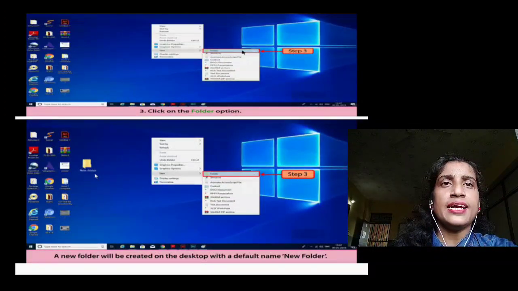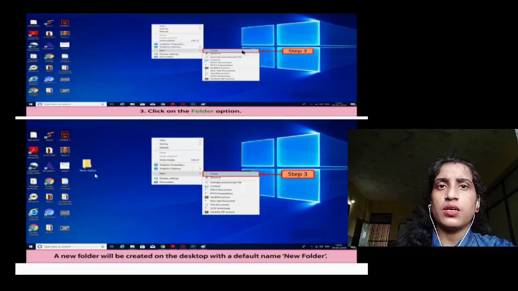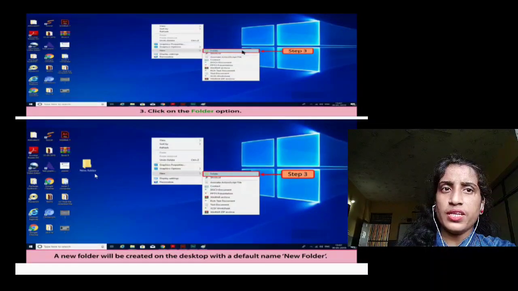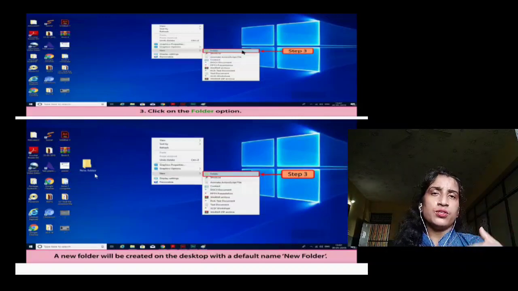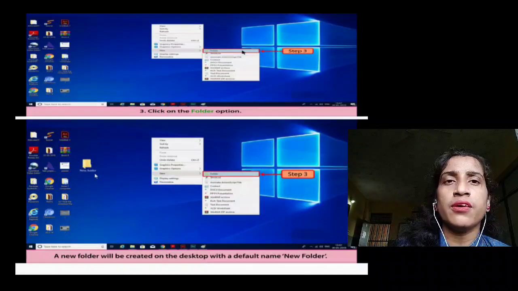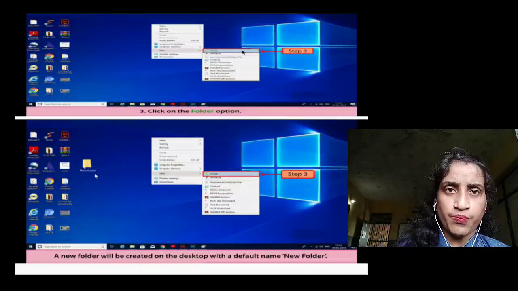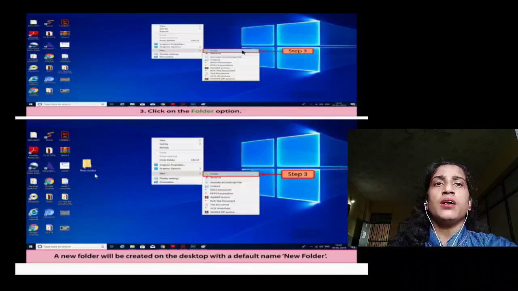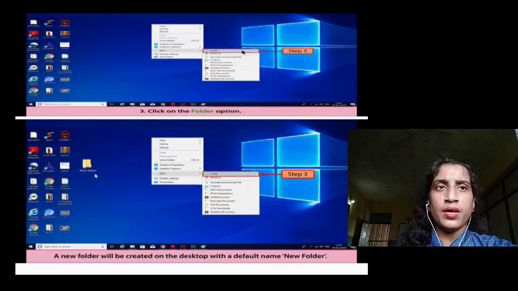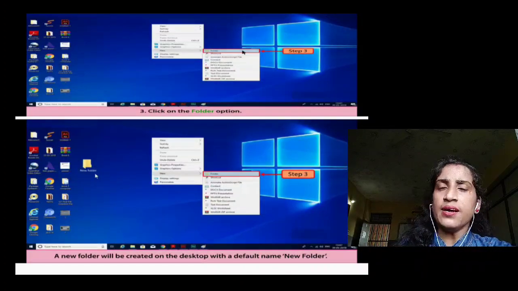Third step, click on the Folder option. A new folder will be created on the desktop with the default name New Folder. You can also give it a new name according to you, but the default name appears when you create the folder.